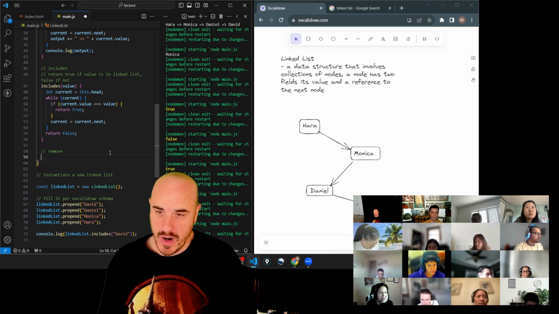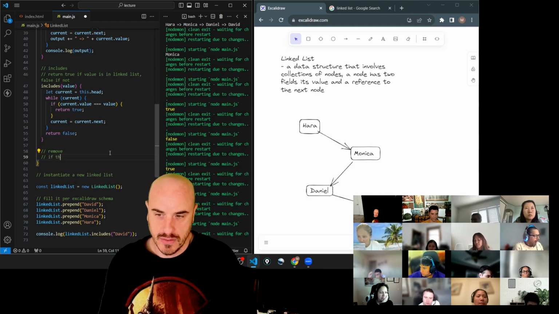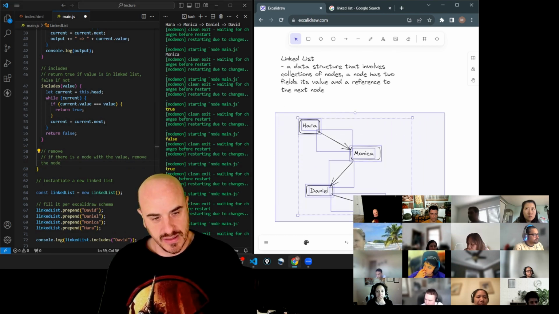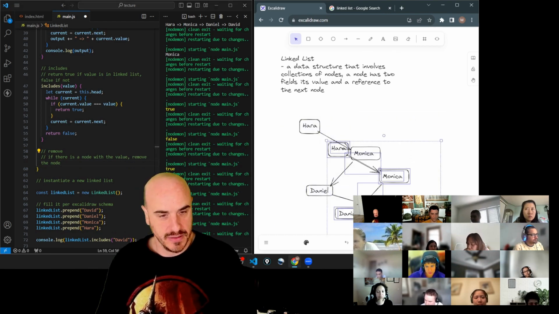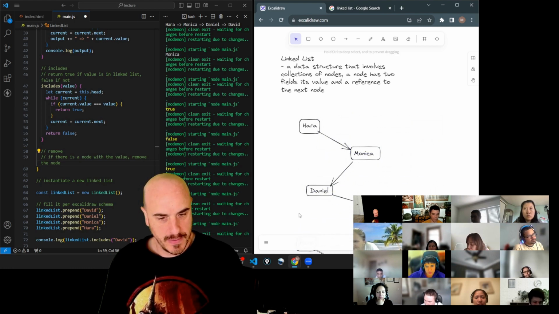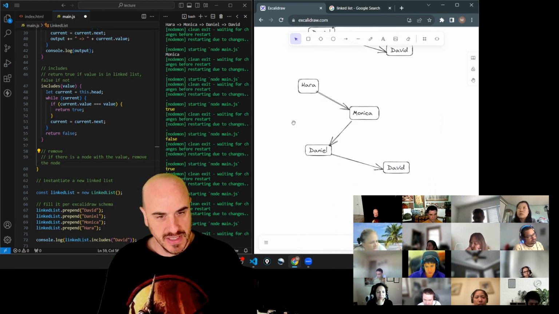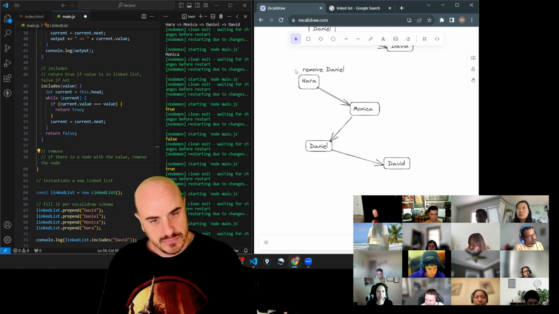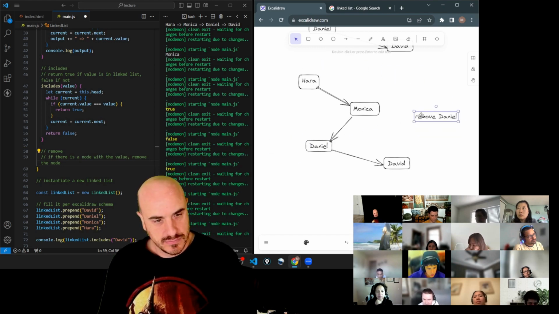Okay, finally remove, our hardest one, right? So if there is a node with the value, remove the node. So what is this going to look like? Let's visually look at this before we try to do it, because it's kind of weird. So let's say our objective is to remove Daniel. That's our objective.